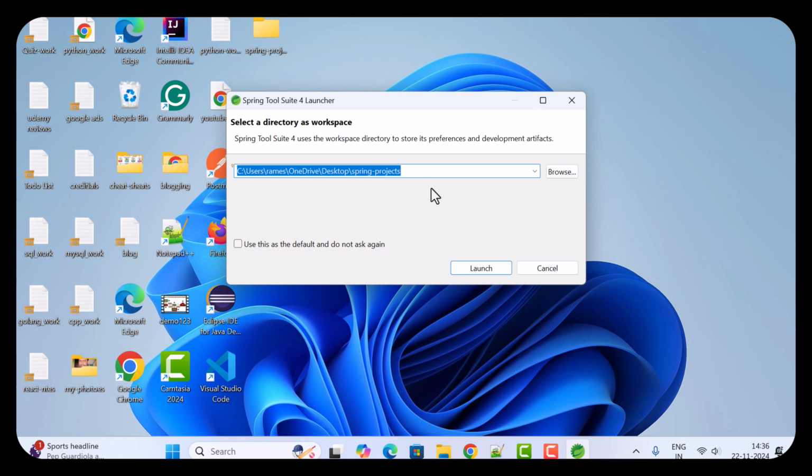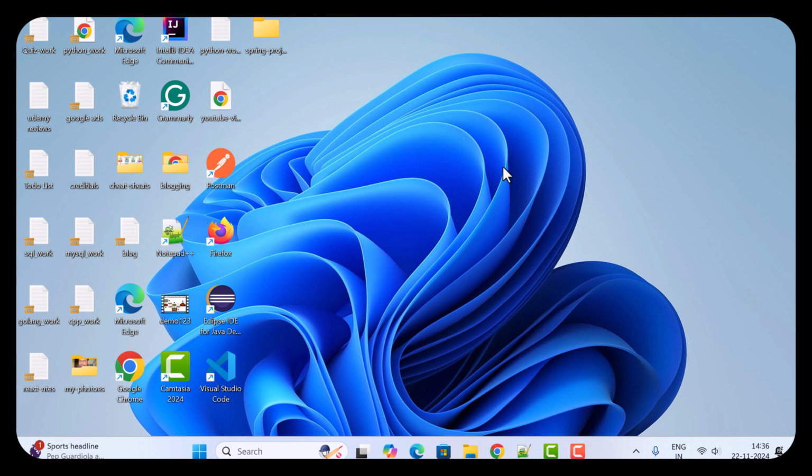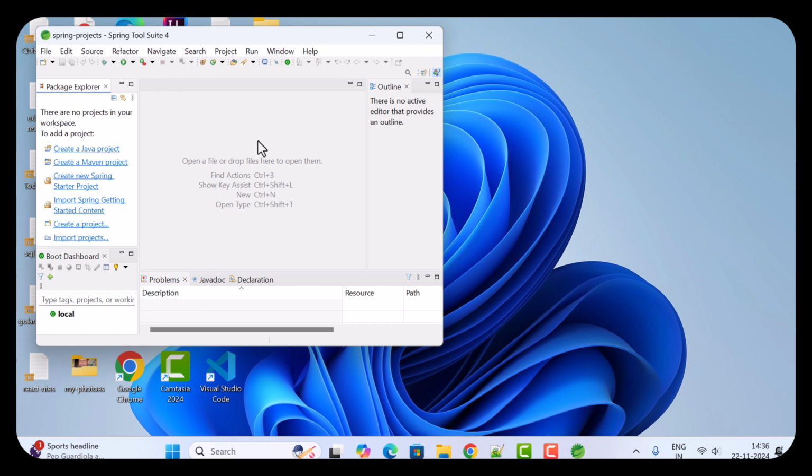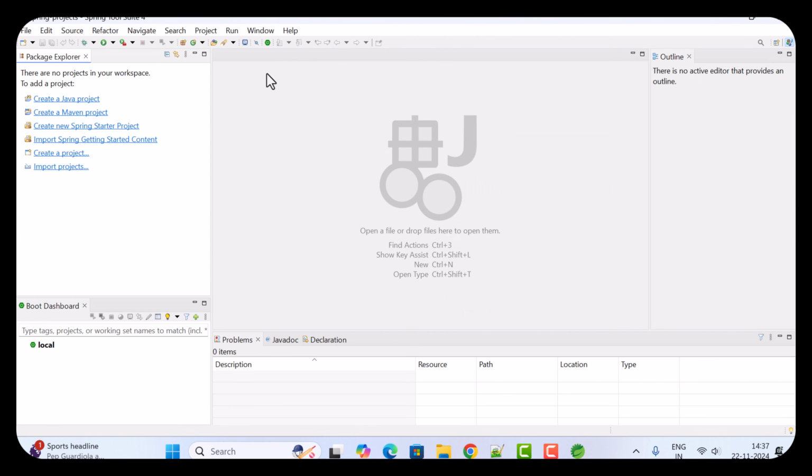Whenever you create Spring based projects in Spring Tool Suite IDE, those projects will be kept under this directory. Next, if you want to use this directory as the default, then you can click on this checkbox. Next, go ahead and click on this Launch button, and here we go. You can see Spring Tool Suite 4 is launched.